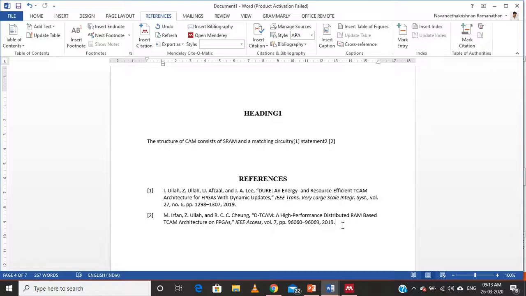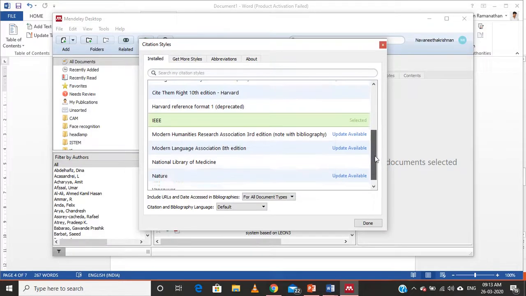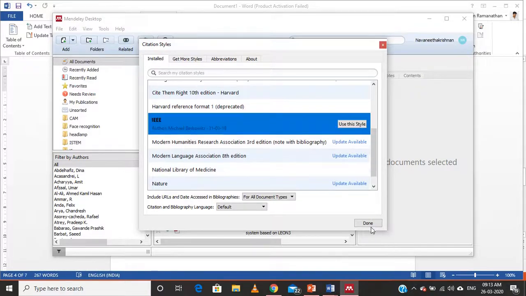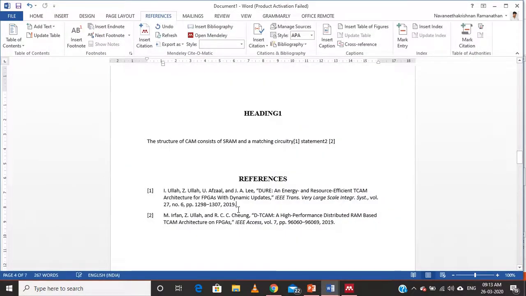There are multiple formats for referencing. You can select which format you are going to use in your project report. For that, you can open Mendeley and select which format will be suitable and advisable as per your report format. For us, we can select IEEE format and use this style. If you select some other format, the references will be listed according to that particular format. So this is how you can use the reference manager Mendeley to insert the references.